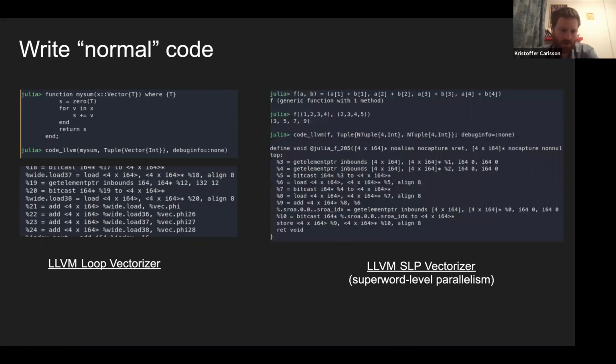And the second one is another type of auto vectorization. So here I have a function a comma b, and I do this element-wise addition here and generate a tuple. And when I pass in 2 tuples here, it figures out that it can do these 4 additions in one go, and it generates one of these add instructions here with the 4xi64.